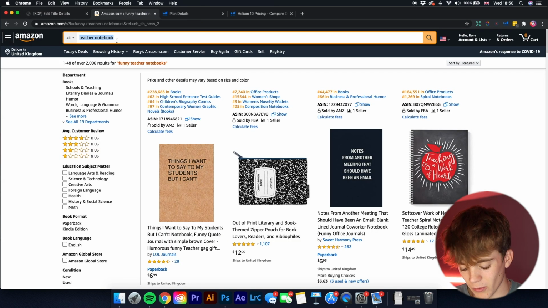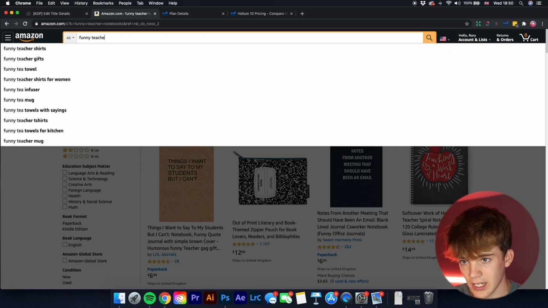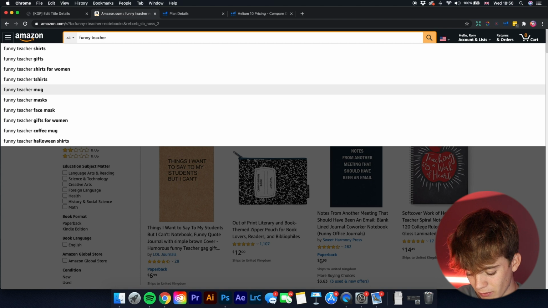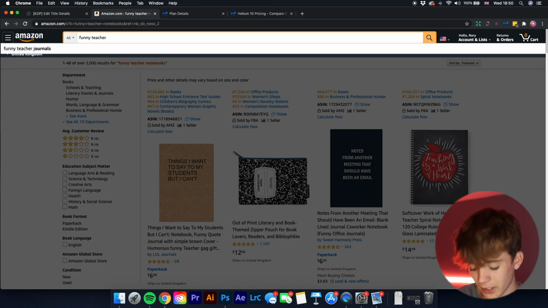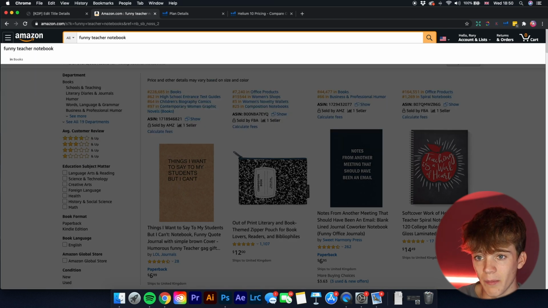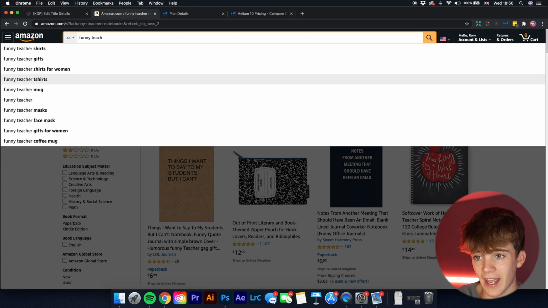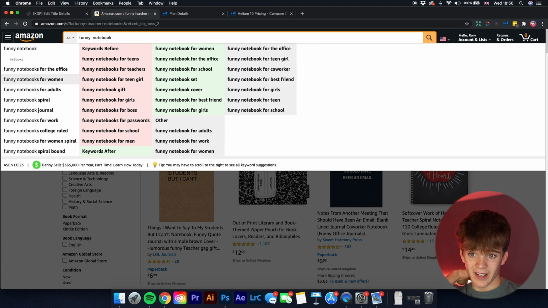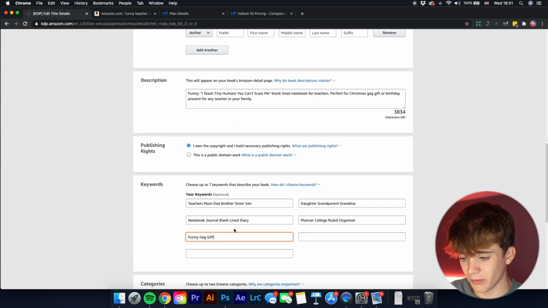And obviously there wasn't any more words, we can put in funny, teacher. We got gift, we've already put that in. Got nothing there. What if we put in journal? Got not a huge amount there. Notebook, not a huge amount there again. What if we just put in funny notebook? And this is just the way I go about it really. I'll just type in all these different keywords and then see what Amazon suggests for me. And well, is there things I can use? So here's one. We can put in school, because obviously it'd be good for school, for office, for college.